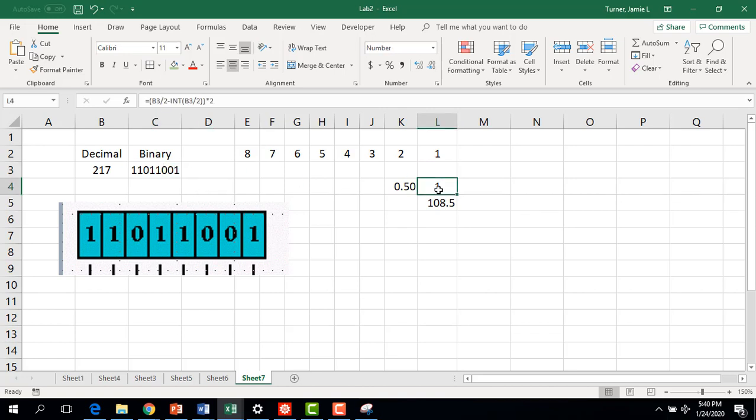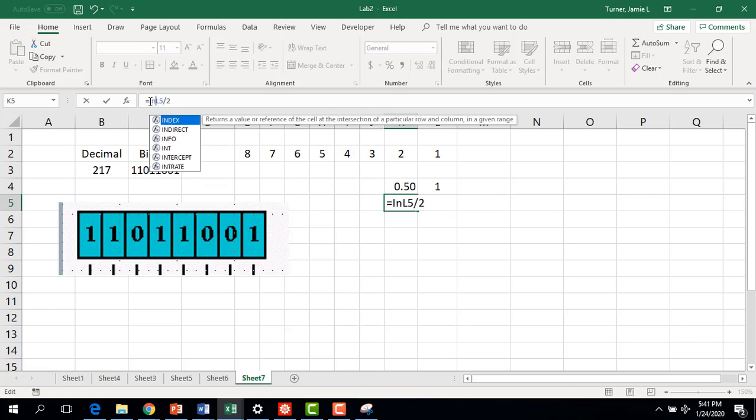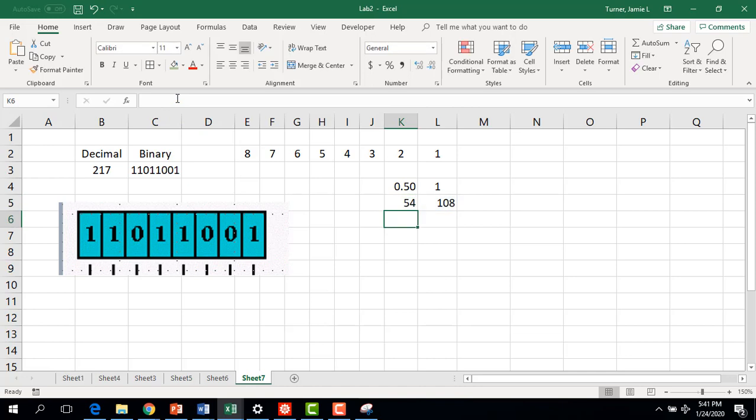And now we want not 108.5, but we want just 108. So I guess we should put integer in front of this thing too. Okay, so the next go around, we're going to say equals this divided by 2. And we better keep that pattern going. So I'm going to add integer onto that.